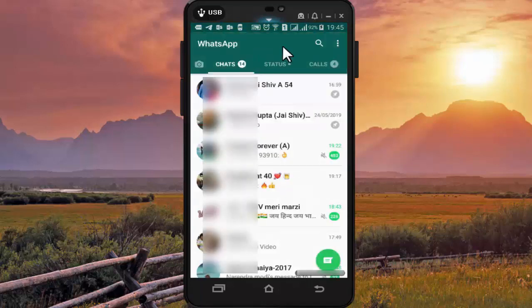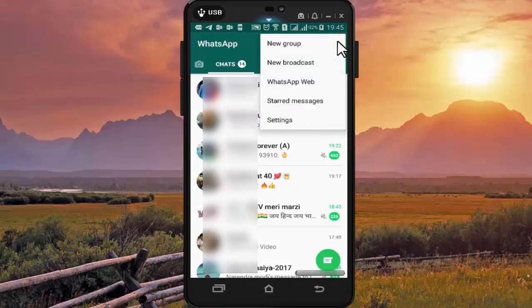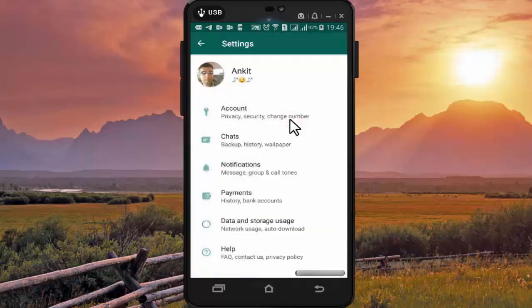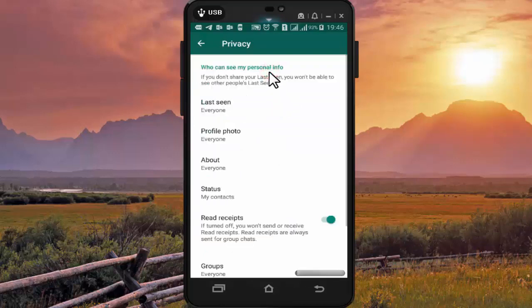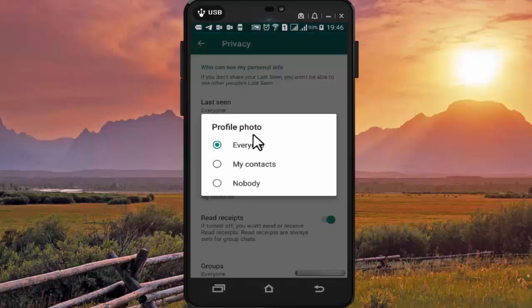In WhatsApp press on these three dots. Here press on settings. Press on account. Here press on privacy. In privacy press on profile photo. Here change its setting to my contacts.